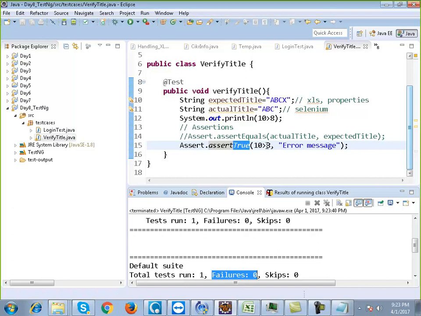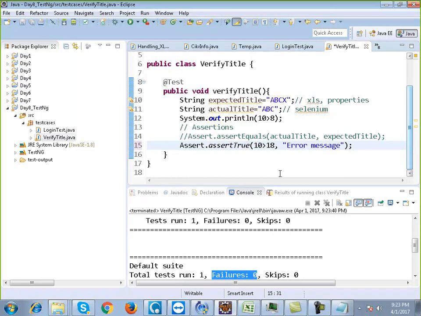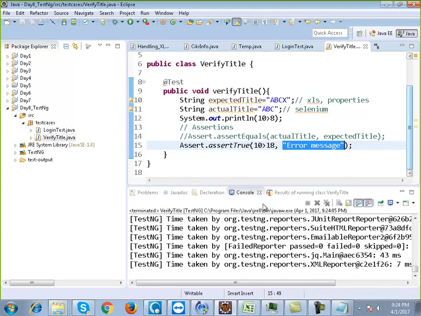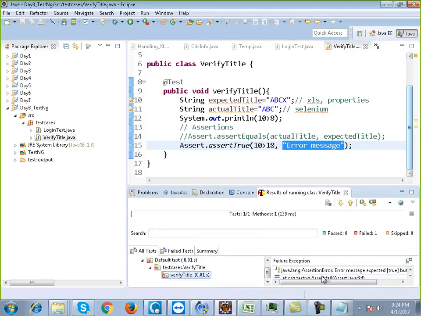But if I write 10 greater than 18, and it evaluates to false, then the test will fail, and whatever error message you give here will be reported in the report automatically. When you run this code, it fails the test case, and in the report you will see the error message coming up. This is because whatever message you write here will come up there.